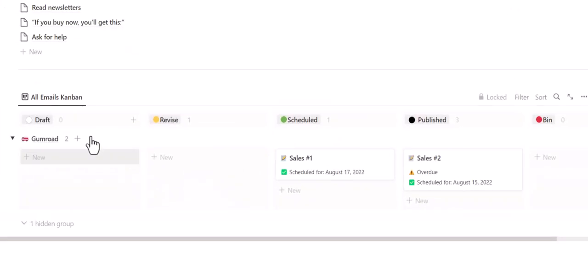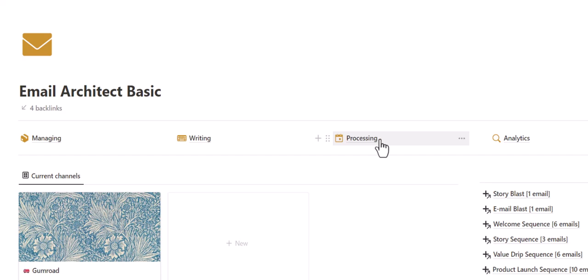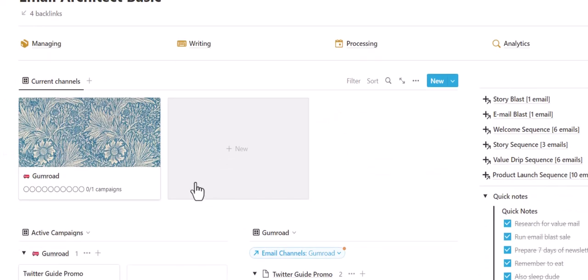And to do that, head down to the Kanban board and move it to published, or do it inside the processing. So this is the basic functionality of how the Email Architect works. And I think it's time for you to go write some emails.